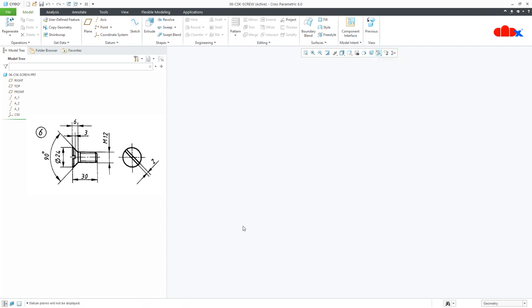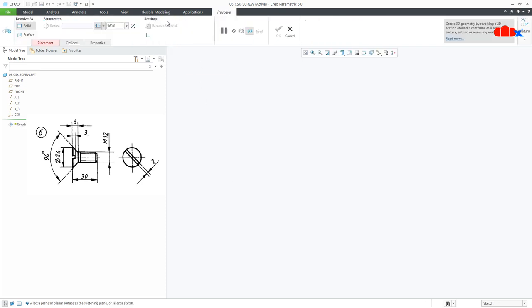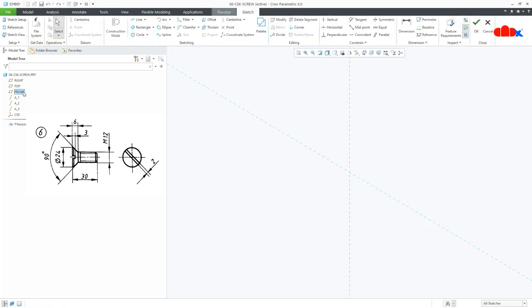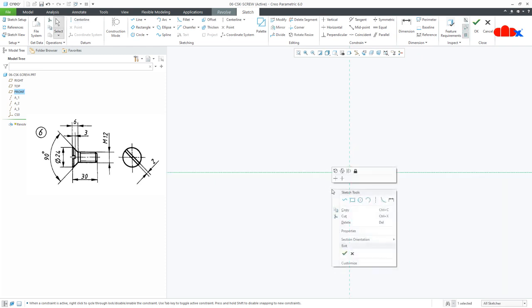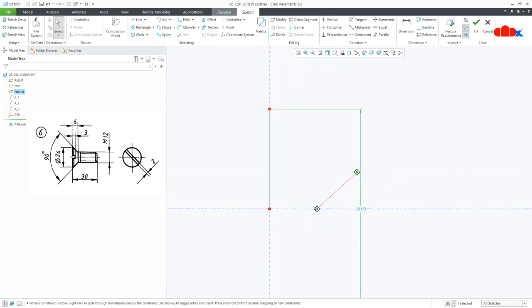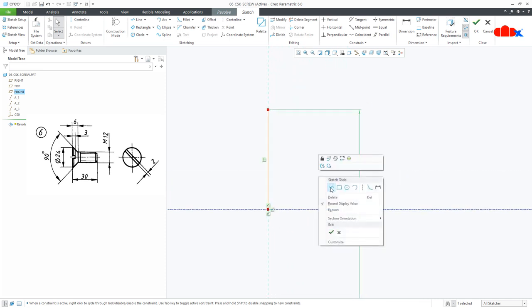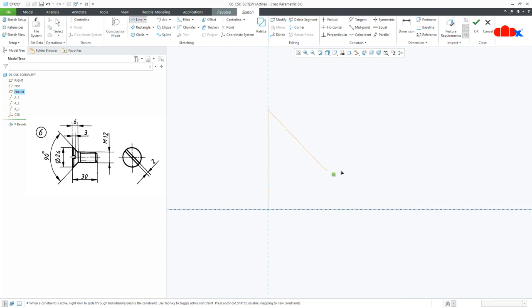Now to create this part, go to revolve, onto the front datum plane, normal, draw a datum center line, somewhere here, one line, from here this side. Now this is 24. Now draw a rough sketch. Start from here, come this side, this side, this side and close the sketch.